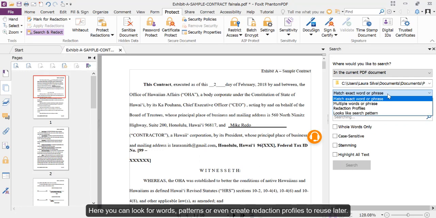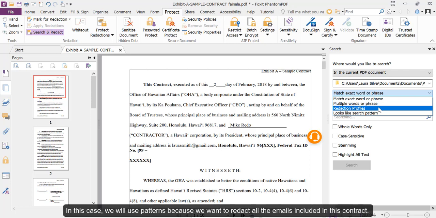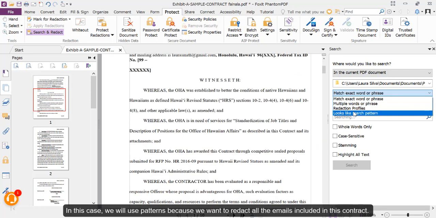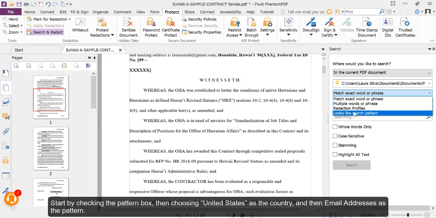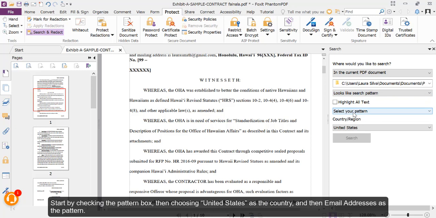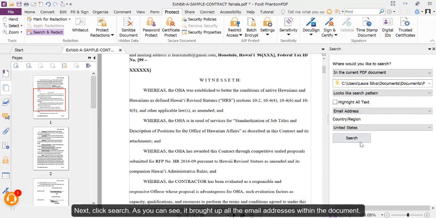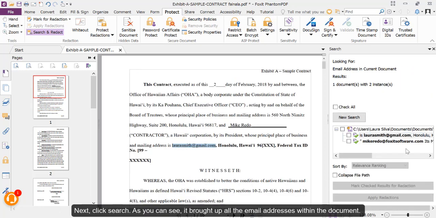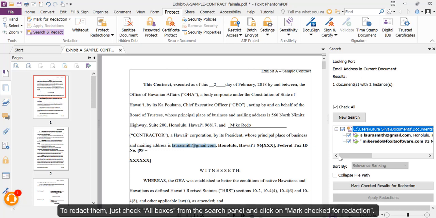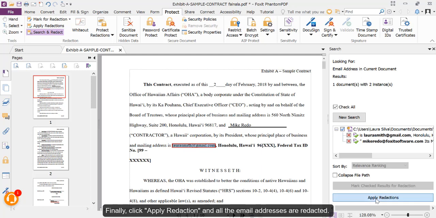Here you can look for words, patterns, or even create redaction profiles to reuse later. In this case, we'll use patterns because we want to redact all the emails included in this contract. Start by checking the pattern box, then choosing United States as the country, and then email addresses as the pattern. Next, click Search. As you can see, it brought up all the email addresses within the document. To redact them, just check all boxes from the search panel and click on Mark Checked for Redaction. Finally, click Apply Redaction and all the email addresses are redacted.